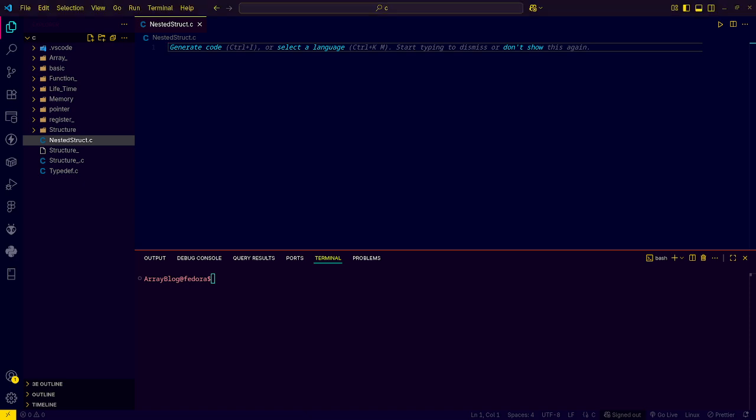So sometimes real world data is very complex. For example, imagine a student has name, age and marks and also an address that includes city, state and pin code. So instead of putting everything in one big structure, we can nest a structure to keep things organized, like putting address into a different structure and storing that address in the student structure. That helps us keep the data structure very neat and clean.